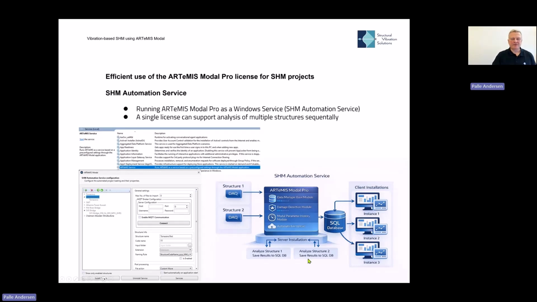So this is the SHM automation service. This is a special license that one can add, and then it opens up for all this, so that you can actually use a single ARTeMIS license for multiple structures in a very effective way. You can see over here there is a part that I did not explain now, but of course, while the service is producing results, we would also like to be able to view it and see what's going on.